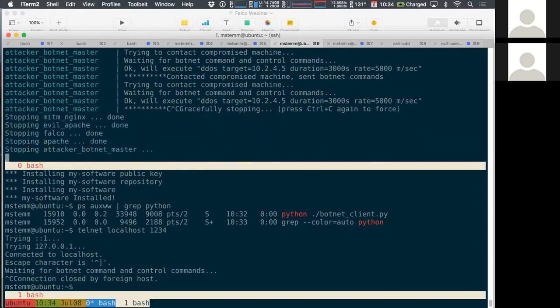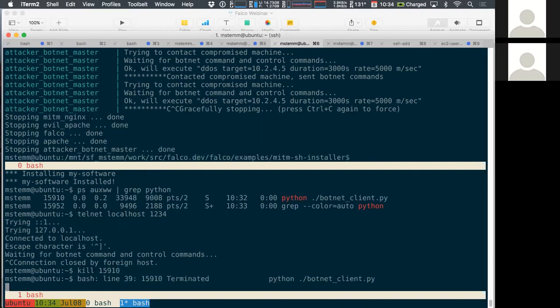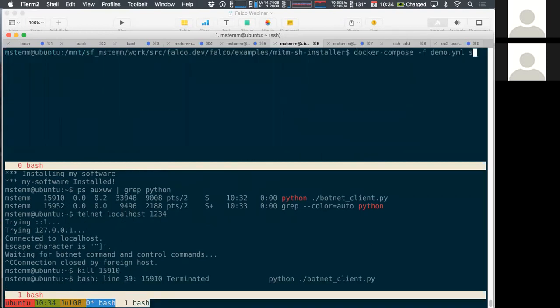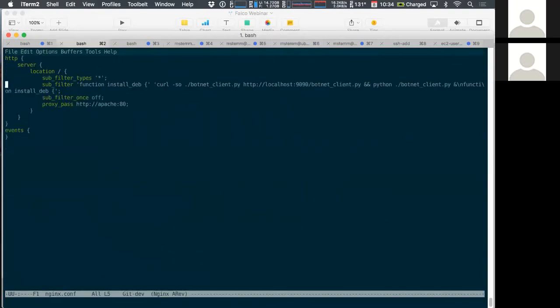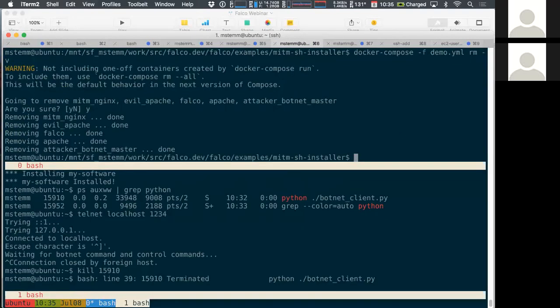Okay, so let's talk a little bit about how Falco would detect this activity. Let me just get everything started from scratch. I don't need to show the script.